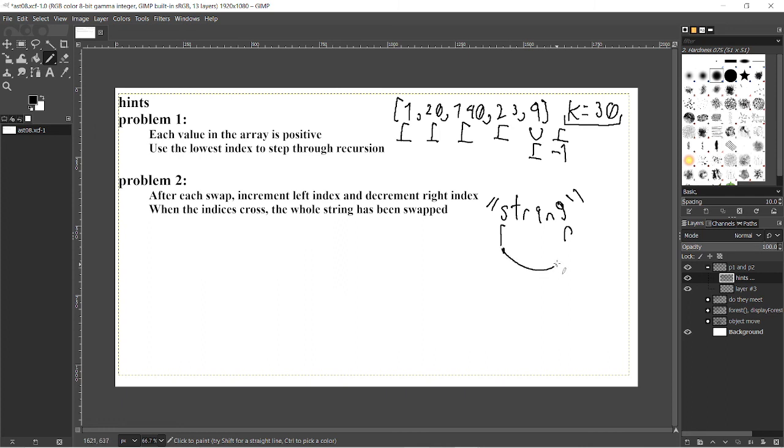So you swap the 2, then you move them forward. You swap them again, and then you move them forward again. Swap them again. And then when left and right cross, that means the whole string has been swapped. So once all is said and done, the string is now reversed.